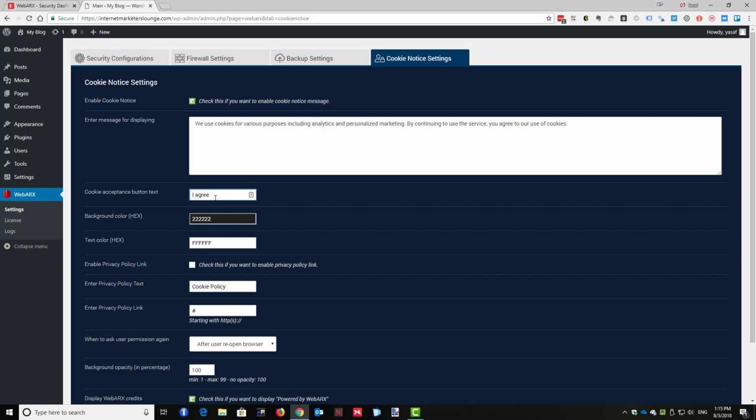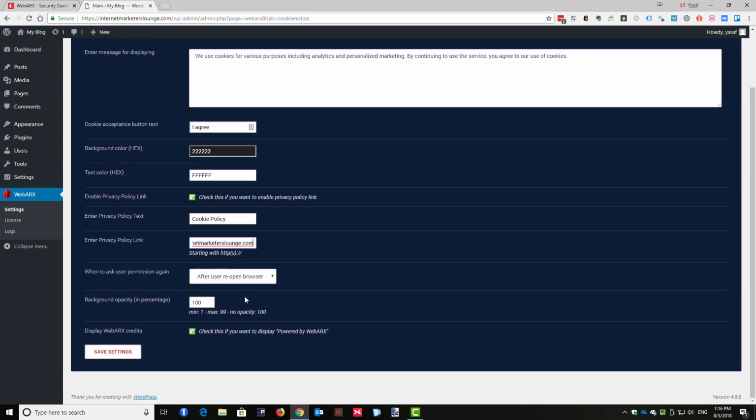You can customize the I agree text to anything that you like. You can customize the colors here. And you can also enable the privacy policy link. If you click this checkbox here, then the message bar will also include a link to your privacy policy. Now, all you have to do at this point is simply paste the URL for your privacy policy page. I'm going to type in the main page of this site because this is just a demo site. But what you enter here is the privacy policy page URL.